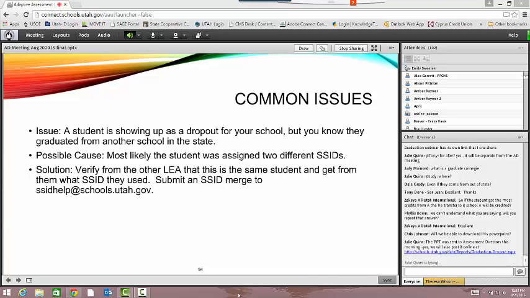So first scenario, we have a student that's showing up as a dropout for your school, but you know they went to another school in the state. You're like, I talked to that school, I know they went to such and such school, why are they still on my report card, and they're showing up as a dropout? Any of you guys seen that? Yeah, we did this one a lot.